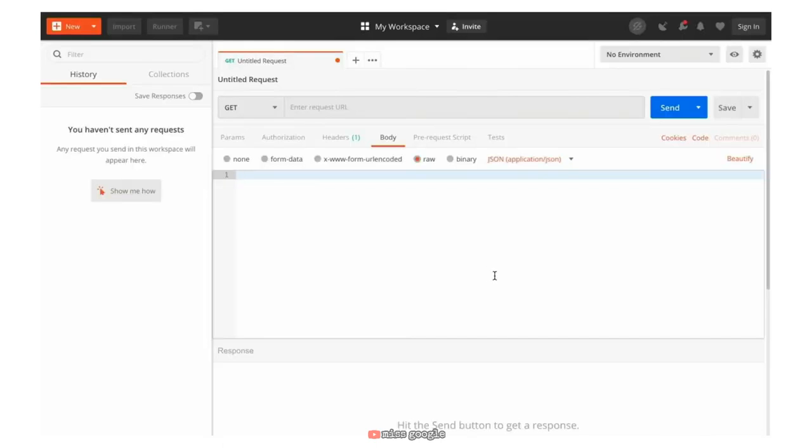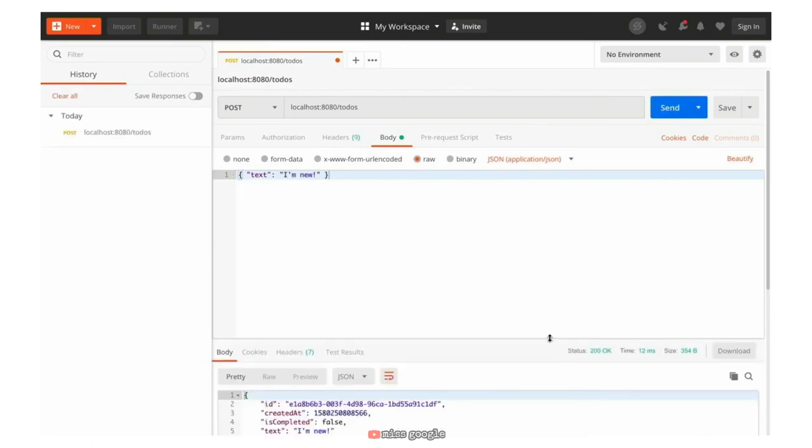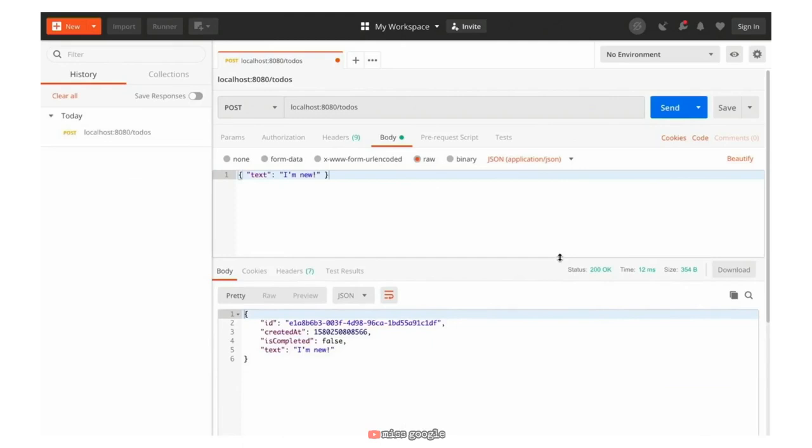So if you remember from an earlier video, and I'm just going to use Postman here for a second to demonstrate something, the way we create a to-do on our server is by sending a POST request to the to-dos endpoint with the text for the new to-do as the body of the request. If we send this request, the server will then create this new to-do and return the created to-do as the response to our request.